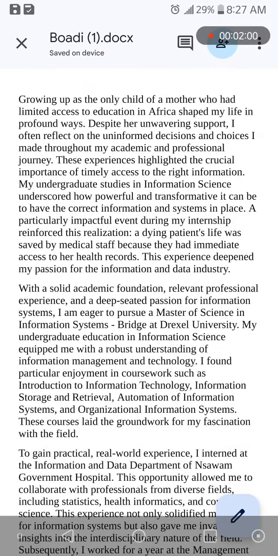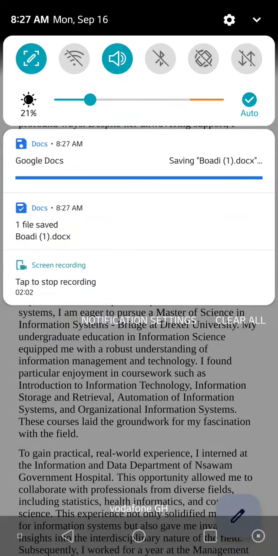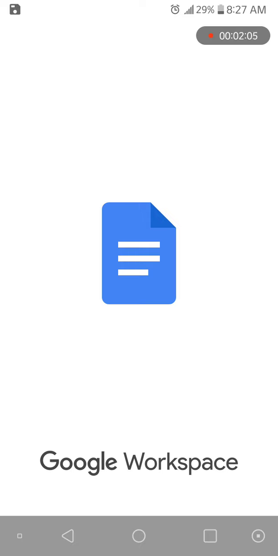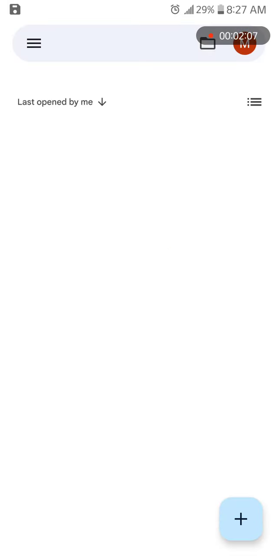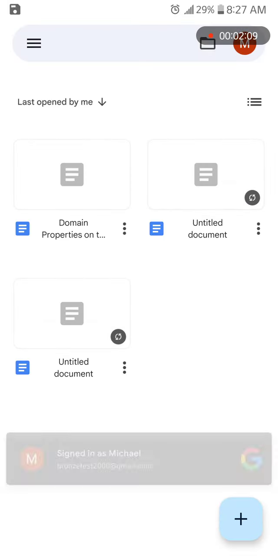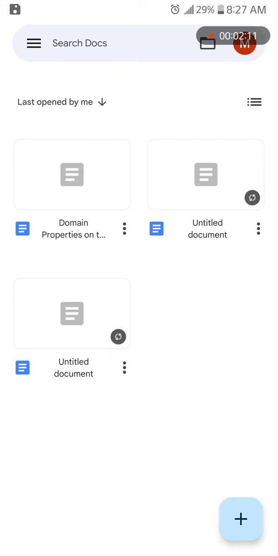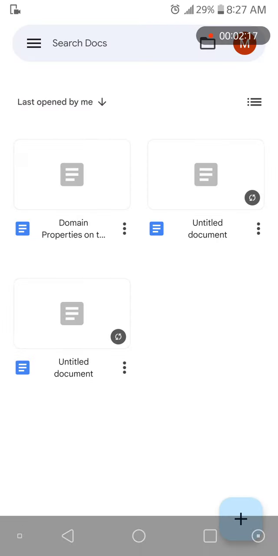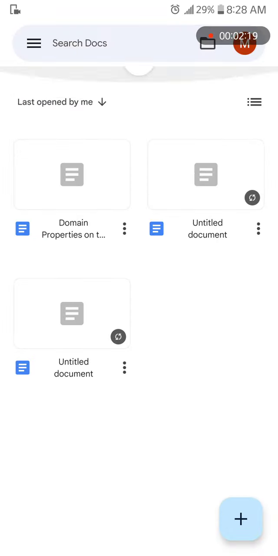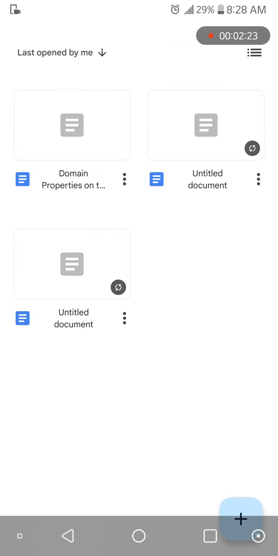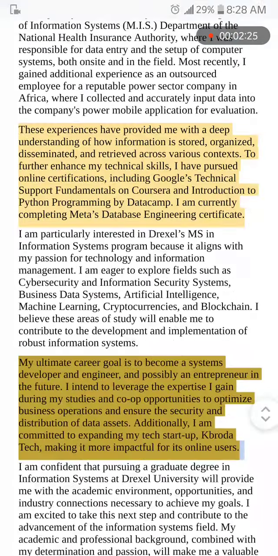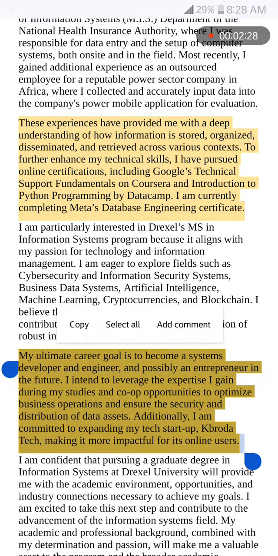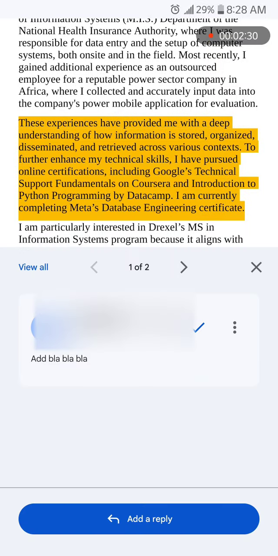When I send it to the person and the person views it, the person is going to see those highlighted texts there, and when you tap on it, you are going to see these things here. It's going to be something like this. So when you tap on it, you see the blah blah blah.